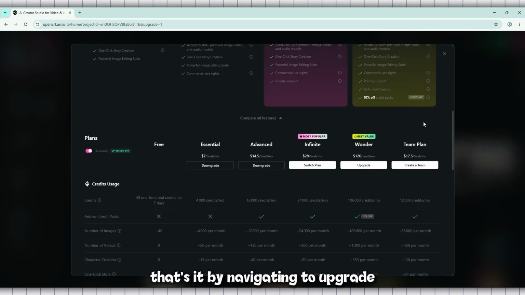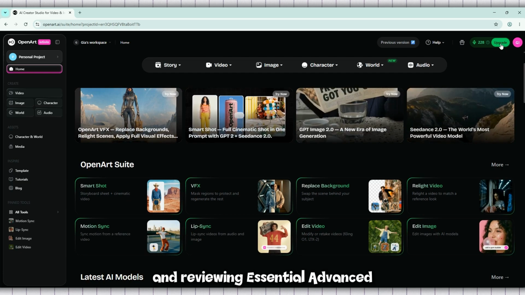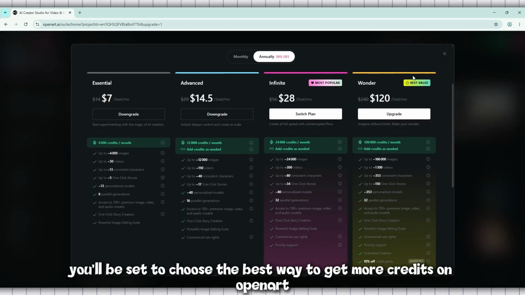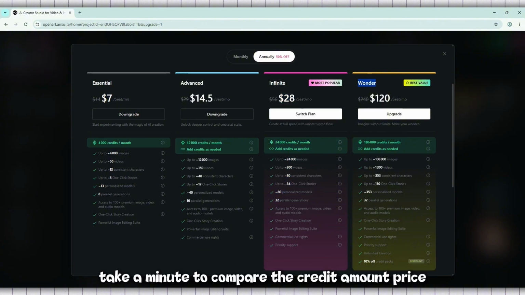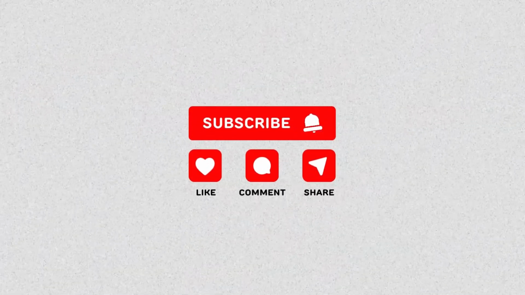That's it. By navigating to Upgrade, checking monthly and annually, and reviewing Essential, Advanced, Infinite, and Wonder, you'll be set to choose the best way to get more credits on Openart. Take a minute to compare the credit amount, price, billing cycle, and included features before upgrading, so you can choose the option that fits your creative workflow best.